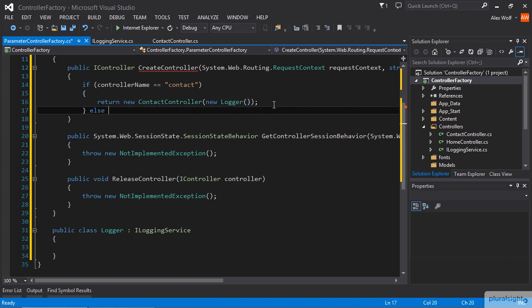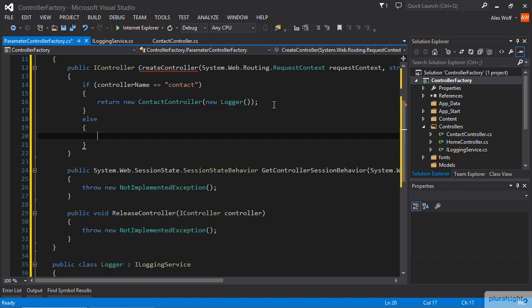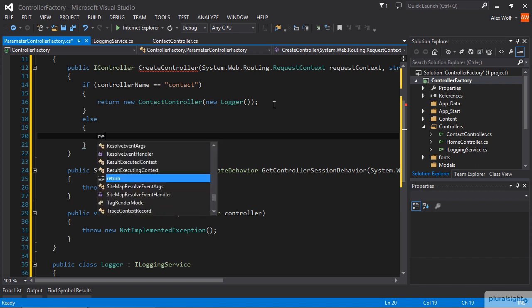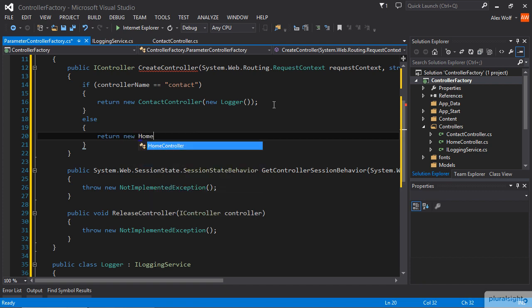We also need to make sure that all conditions here return a controller instance. Let's just say if we're not requesting the contact controller to always return the home controller, since that's the only other controller in our project right now. This controller requires no parameters, so we can just go ahead and return a new instance of it.